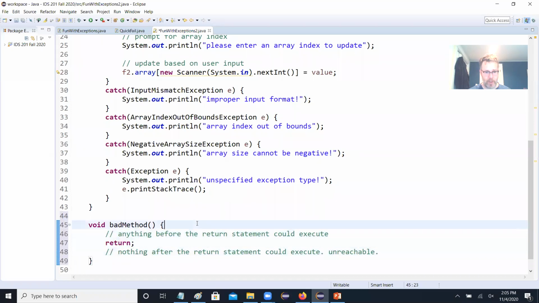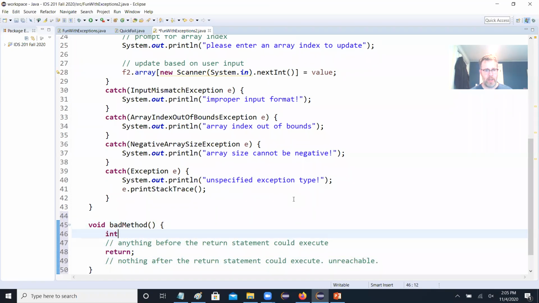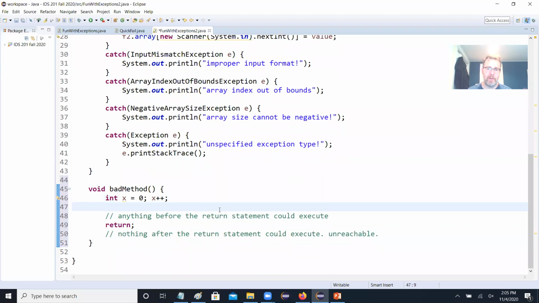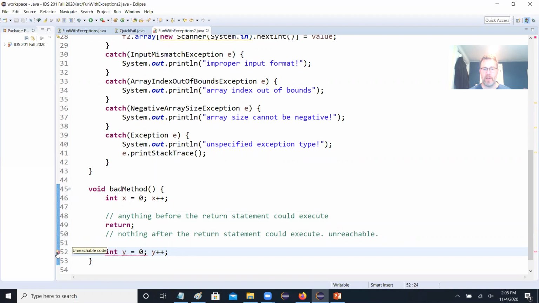So if I put some code in here, for example, int x equals 0, x plus plus, right? That's fine. It's syntactically valid and it happens before the return. Even though it doesn't do anything meaningful, yeah, okay, something happened there. But if I put in something similar afterwards, int y equals 0, y plus plus, I get the error that says unreachable code. There's no way the program can ever get to this statement, because it'll already have returned.